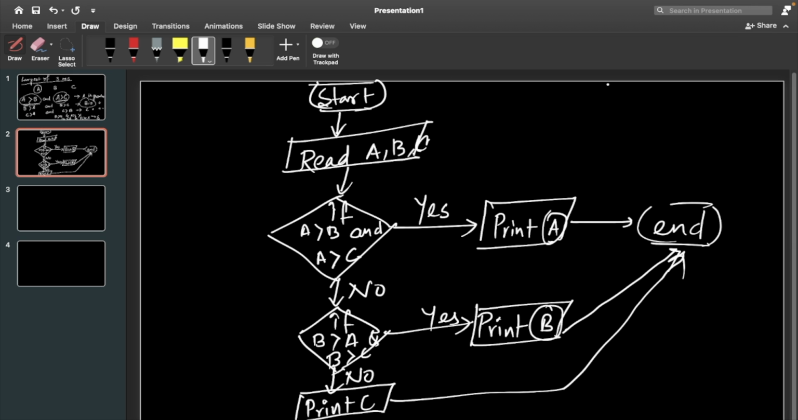Suppose here are three numbers A, B and C. Suppose A is 2, B is 5 and C is 10. Now here I have read the three numbers A, B, C. If A is greater than B, here A is not greater than B, so this condition will fail, and so we'll be going to the no part.